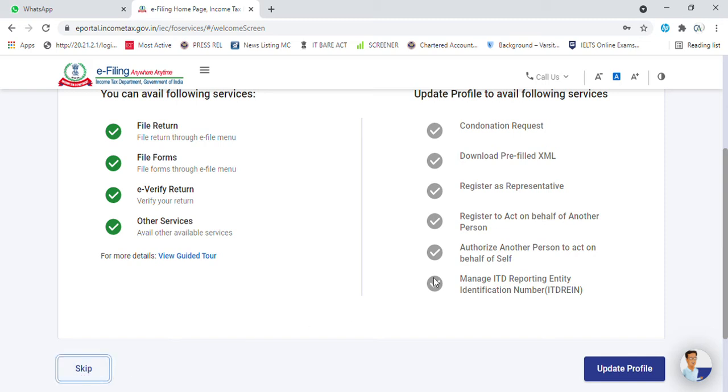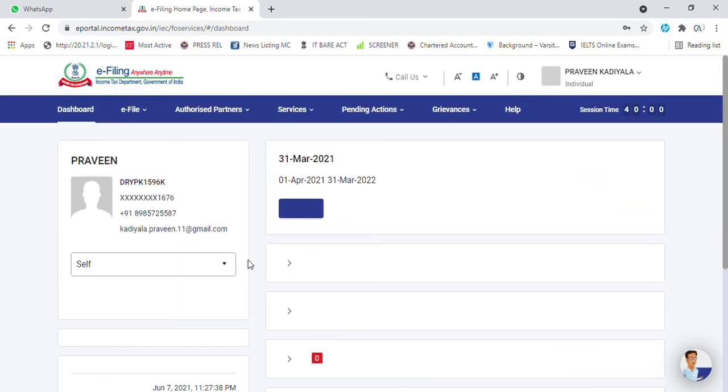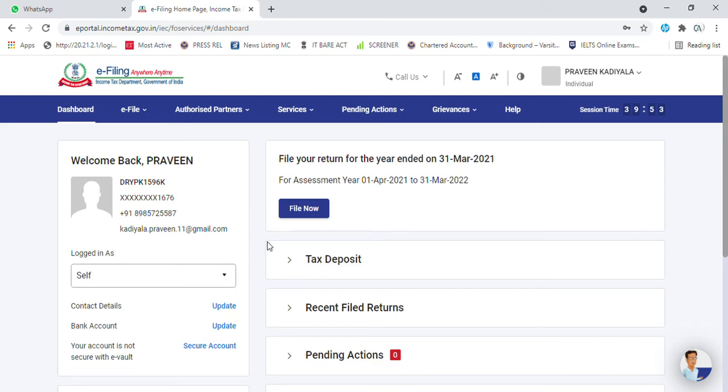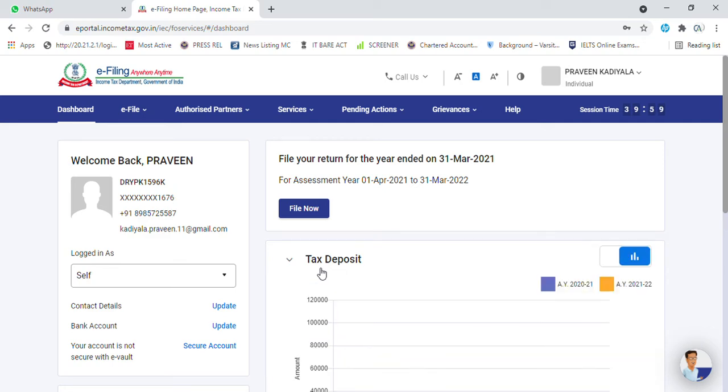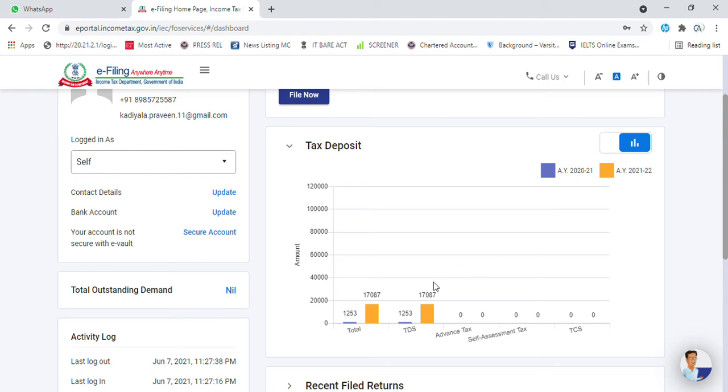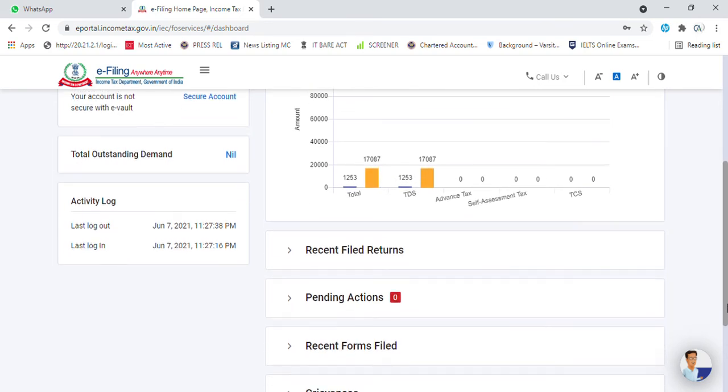Just read this. If you are applicable among these, you update your profile. If not, not required, so just skip this. And this is the home page after login to your account. This is how it looks, and you can check your tax deposits, whatever deposits you made, like any TDS deductions, etc. You can check here. Previous years, current years, each and everything is reflected here, and if you filed any income tax returns recently.